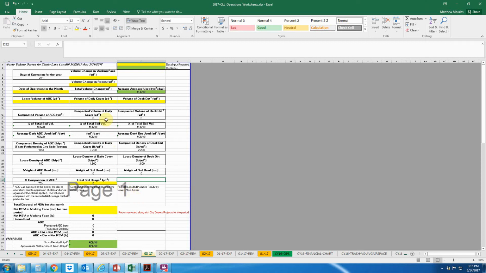But the thing to focus on here is that our inputs are in yellow, and then our results from all of those inputs are calculated in the green sections here. And so we don't have the volume change in the working face yet. That hasn't been calculated in Carlson Command. We do that in subsequent steps.